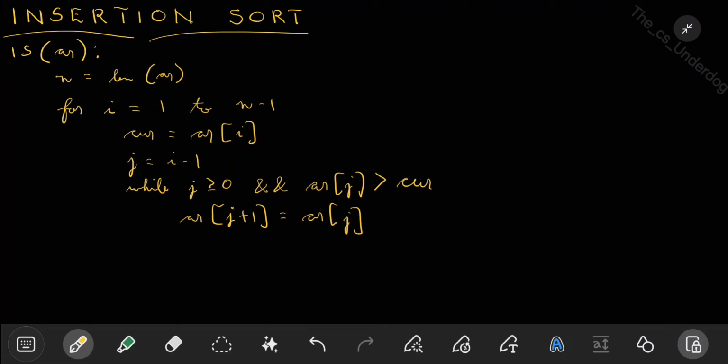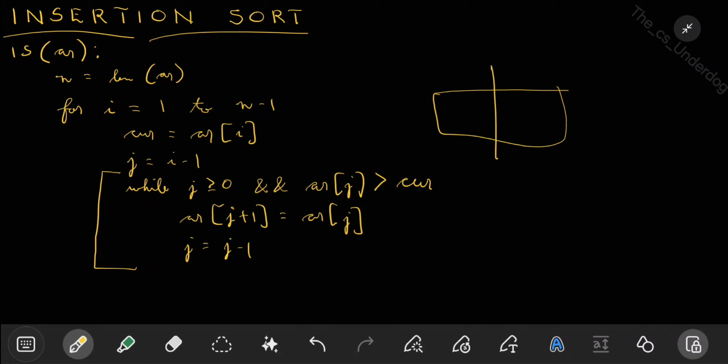After this, what should I do? I should decrement j because I have to consider the next element. So j is equal to j minus 1. And then whenever this loop is done, what does it mean? It means all the elements that are larger than the base element are already moved one step to the right. So I made a position now for the base element to be inserted.